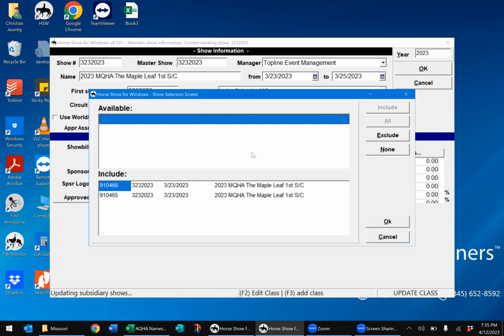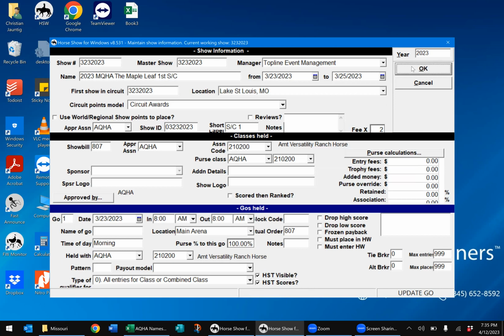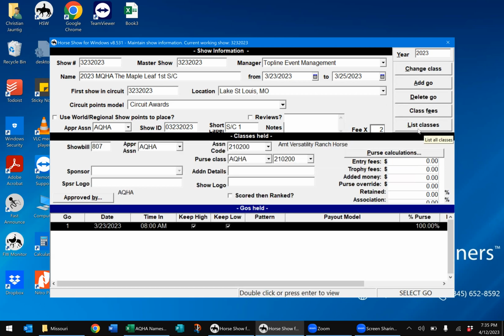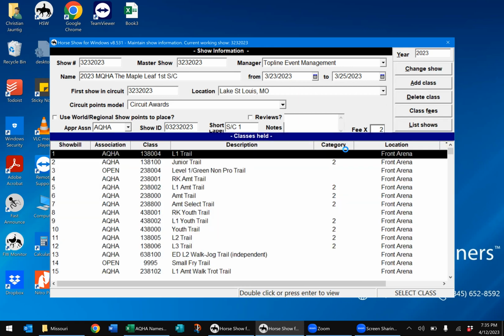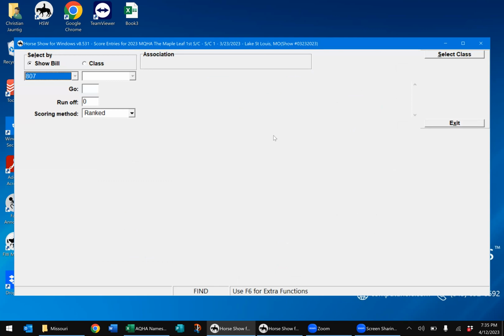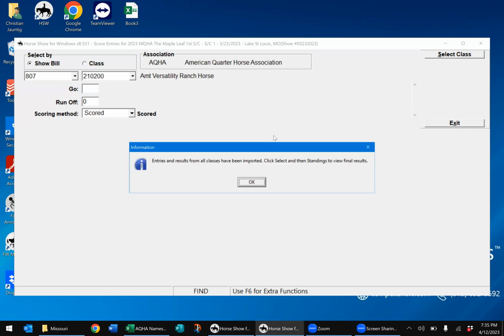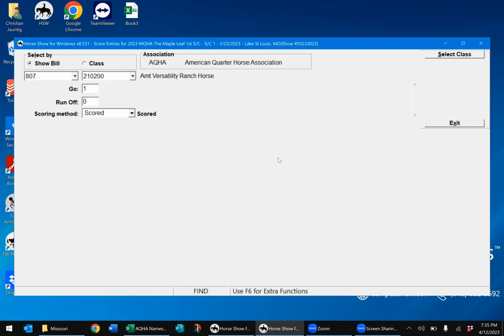So you're going to add it in, and you're going to also include that in your subsidiaries because it's going to get calculated based on each individual judge, not the master show. You don't have to do anything else with it. But when you go into results and scoring for that class, it's going to calculate the results like this. And it's going to tell you that the results have been imported, select standings to view.